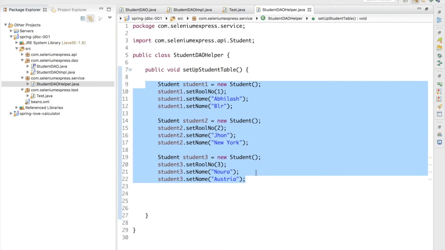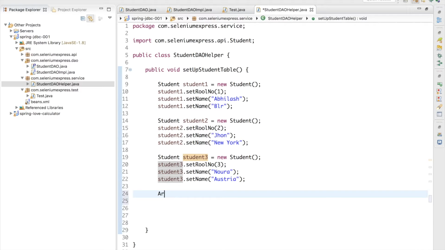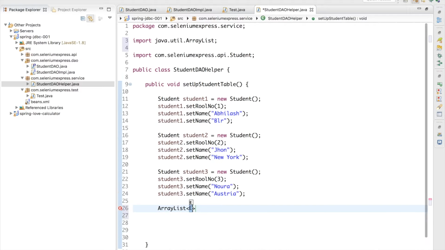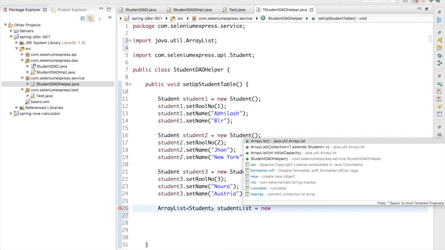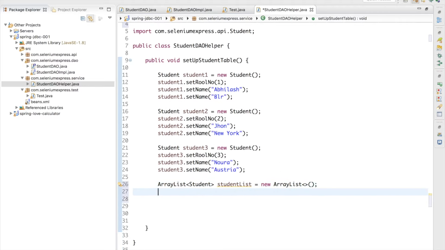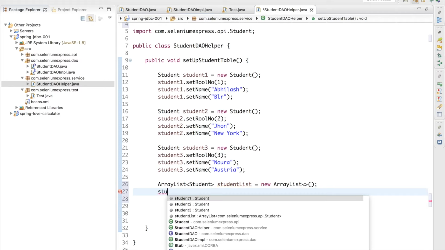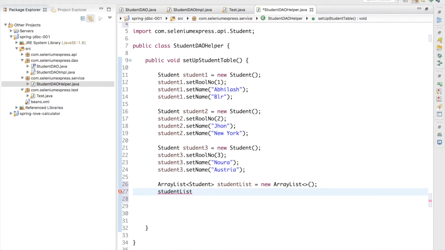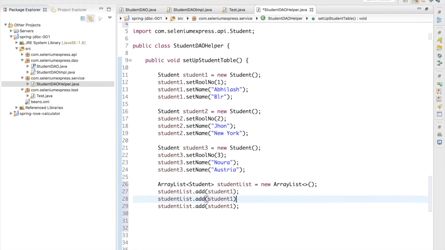So I'll go to my student helper class and create an ArrayList. I'll say ArrayList of Student, and let's say studentList equal to new ArrayList. Once I'm done creating my ArrayList, let me add all these objects to my studentList. So I'll say studentList.add(student1), and similarly I'm going to copy this and paste it multiple times, and change the reference to student2 and student3.